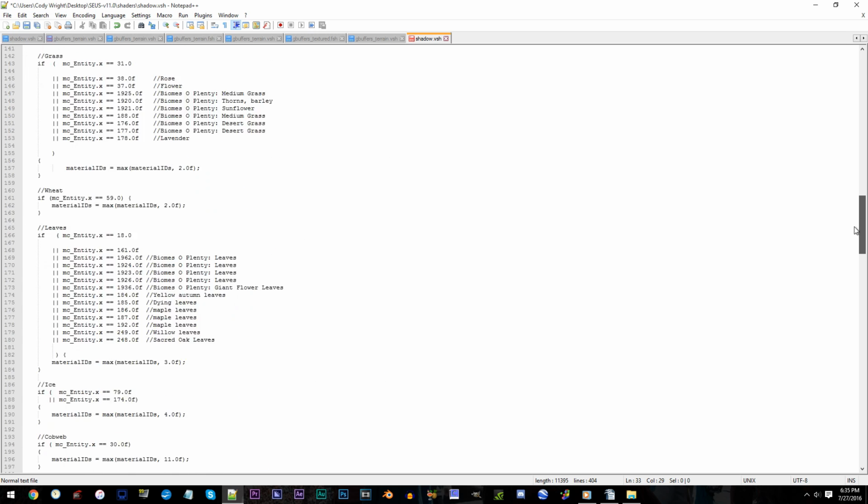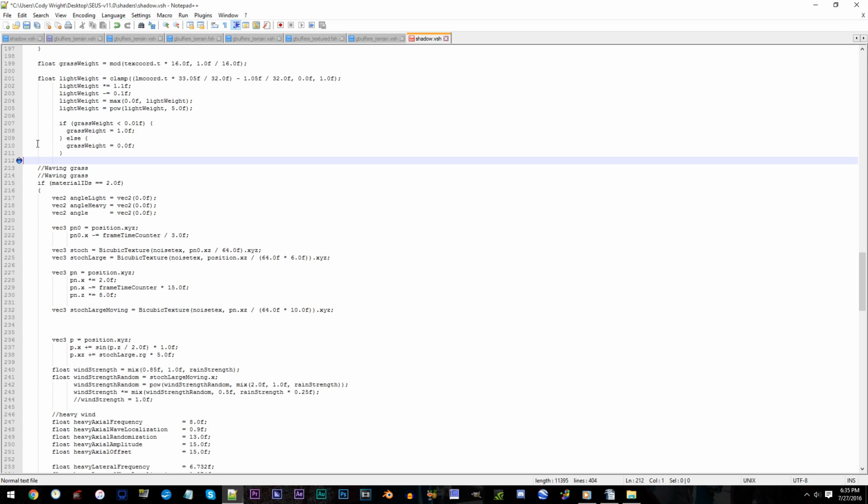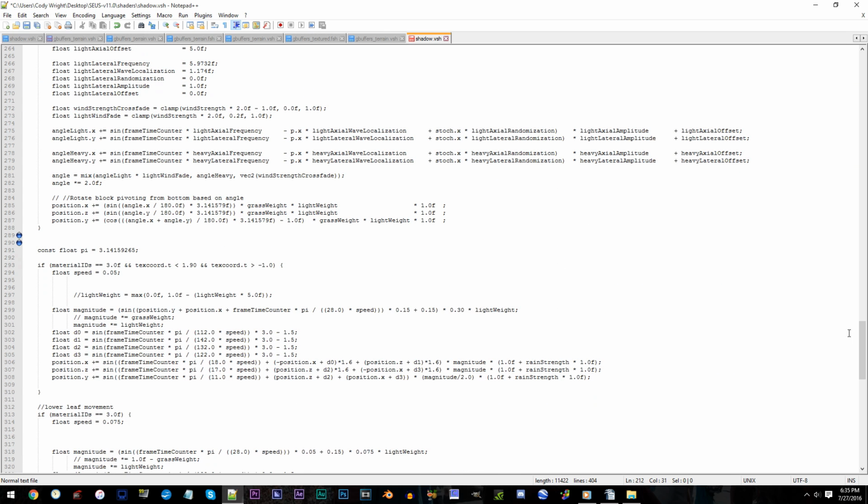Scroll down to line 212. We've reached the starting, so let's type out our code. #ifdef WAVING_SHADOW_GRASS. Line 289. And now we've reached the end of it. So, it's code time. #endif.